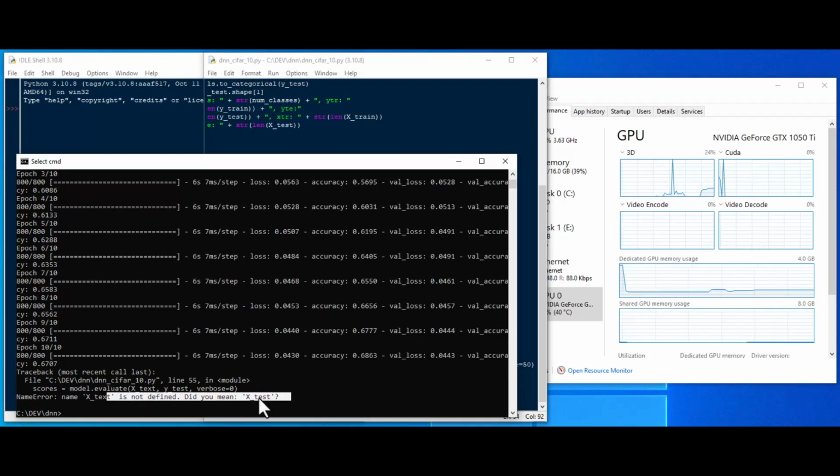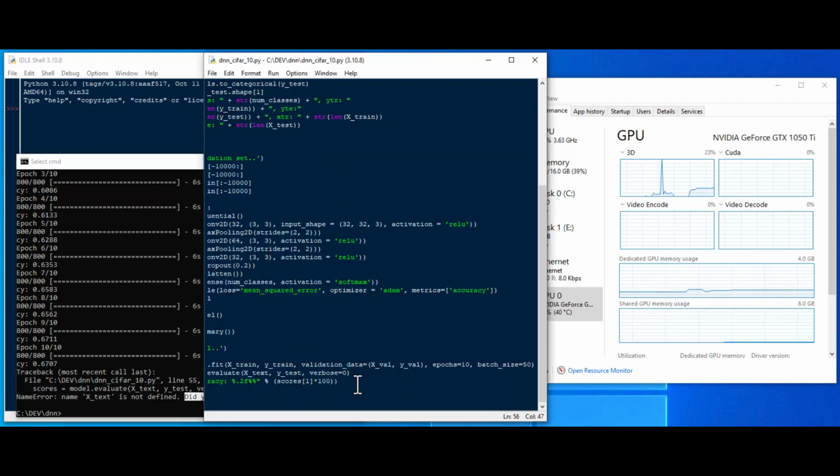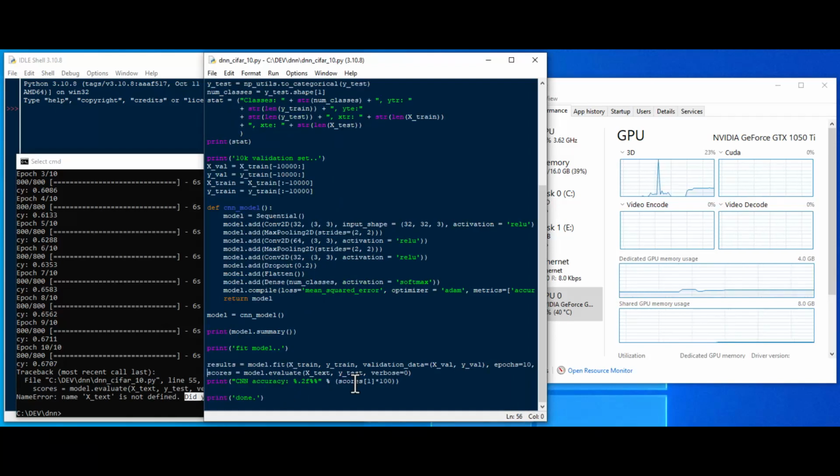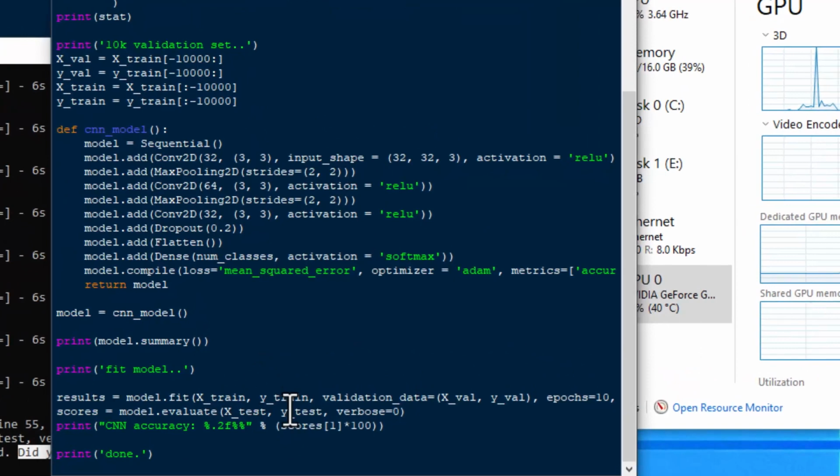It says X text is not defined. Did I mean X test? And that's quite a smart error message they've got coming out there. I've got to fix that TEST there, and that's actually very smart. So that's okay. We know that this was about 60, maybe 67% accurate with 50 epoch.